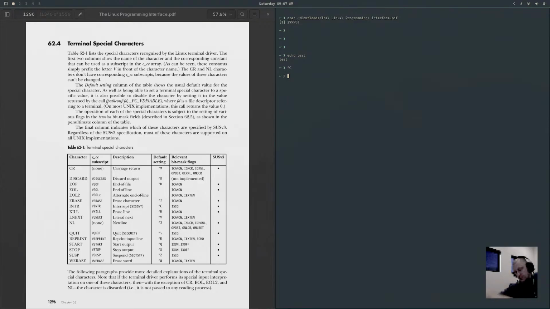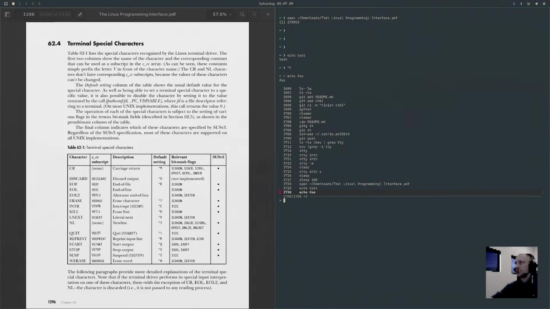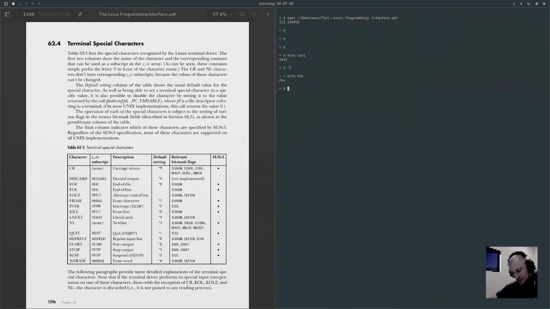Reprint input line, Control R. That does not do it. Bash hijacks that. Start output, stop output, suspend, erase word, Control W. Echo foo bar, Control W. It works.